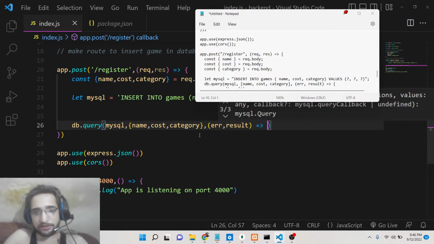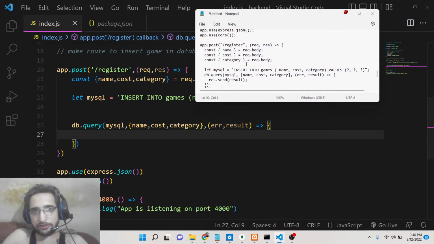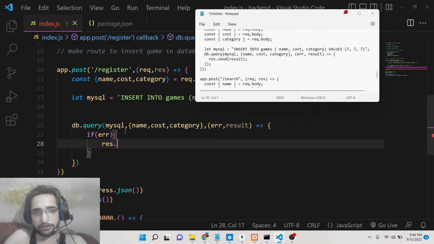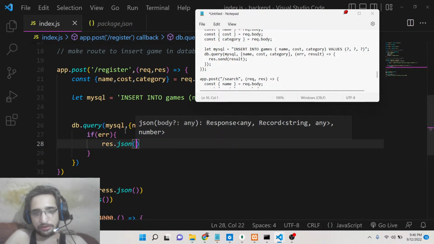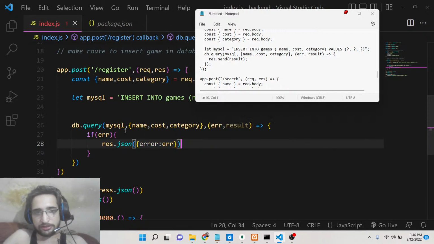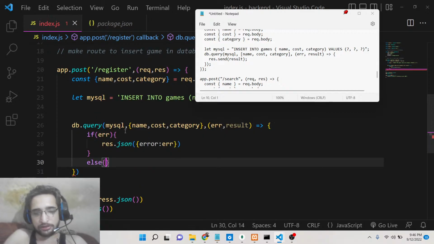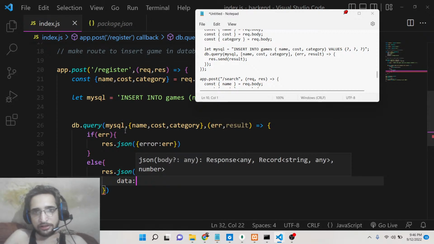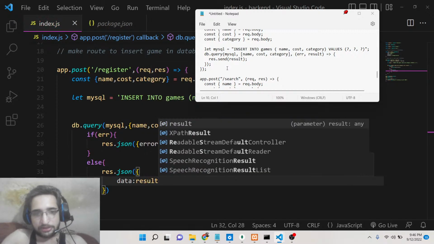And then this error, result, basically we can check if any sort of error takes place. We can say response.send or response.json error is equal to error. In the else scenario, basically we will return a JSON object response.json, and here we will return the data, which is result. That's it.